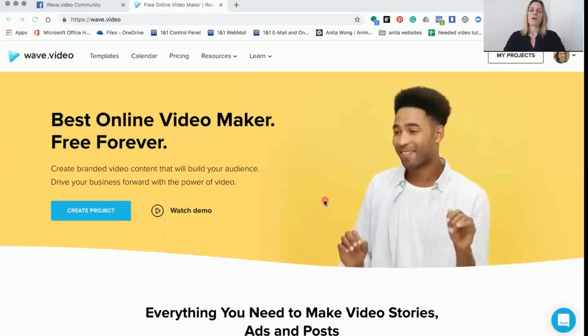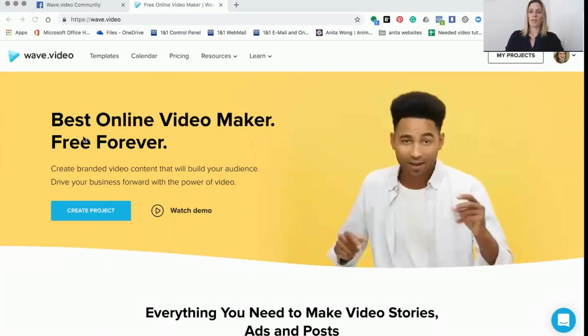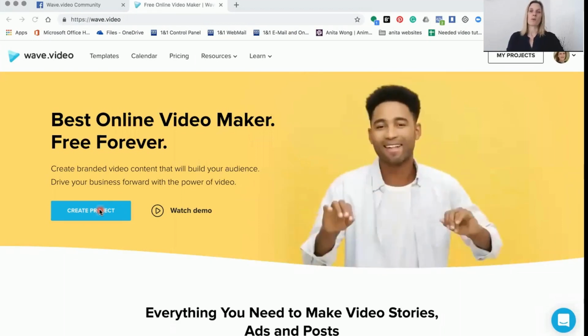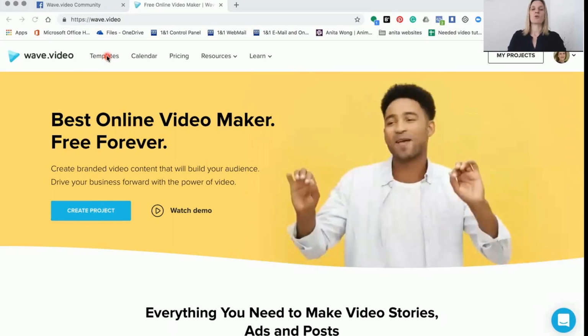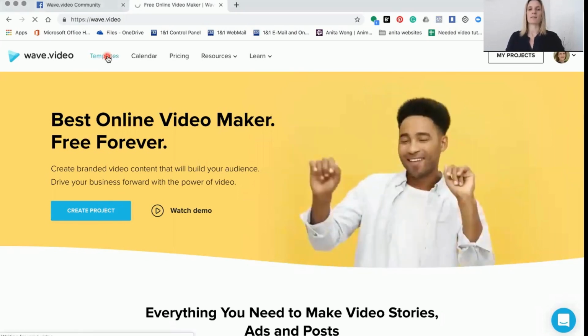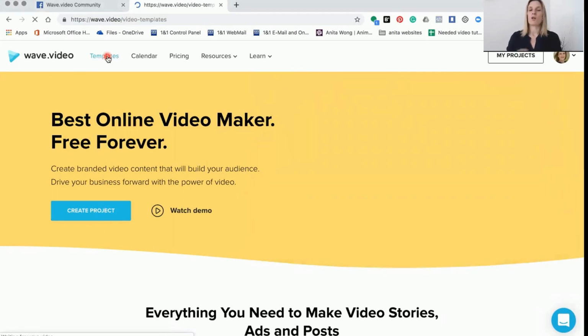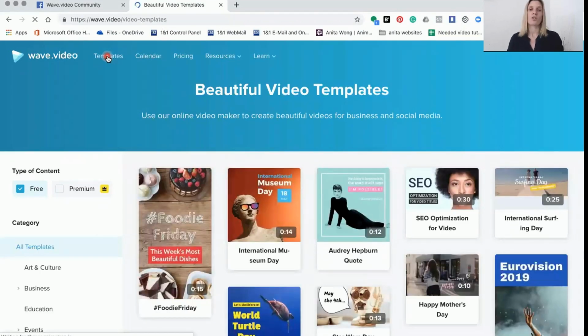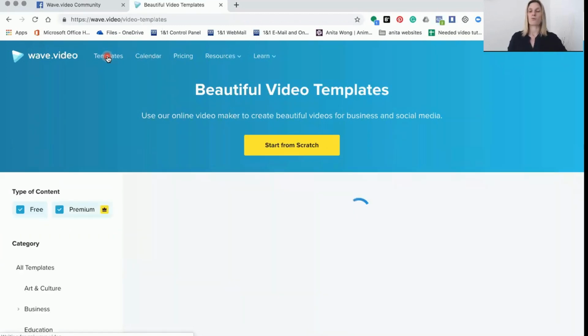Okay, so there are two ways to create your video. The first is to create a project from scratch, or the most preferred way, which is the quickest way, is to select a template. So the Wave team have created lots of templates for you to use inside the editor, which give you a format to follow, and then you just change up the content to suit your own, and also change up the text and things like that.